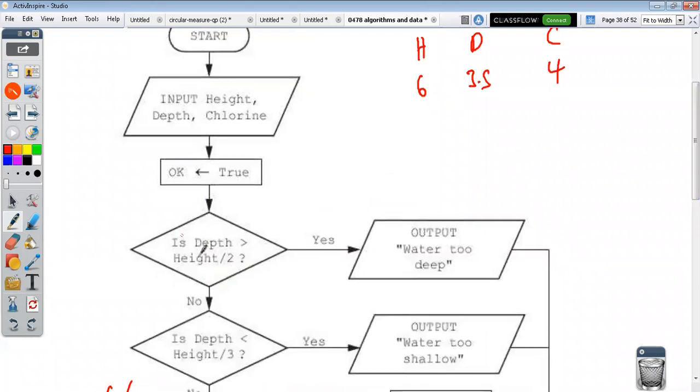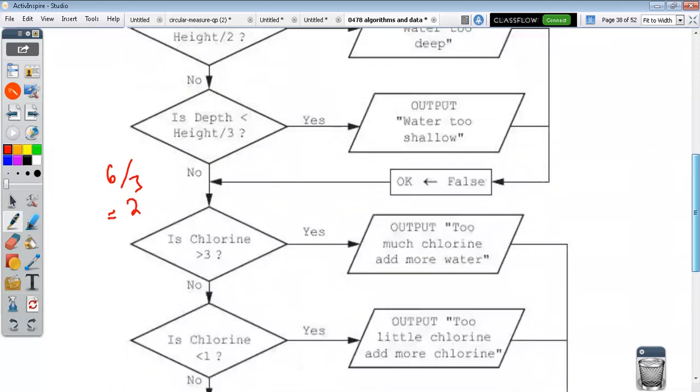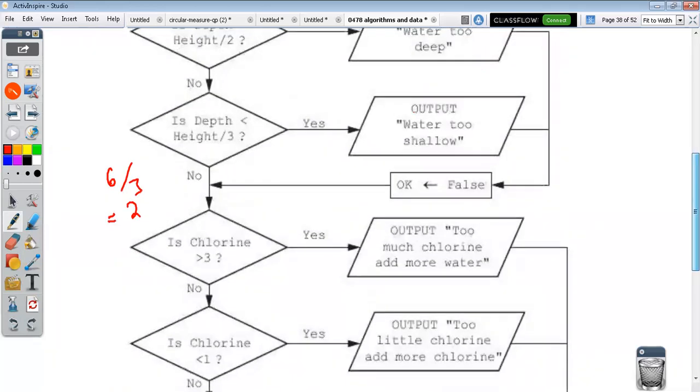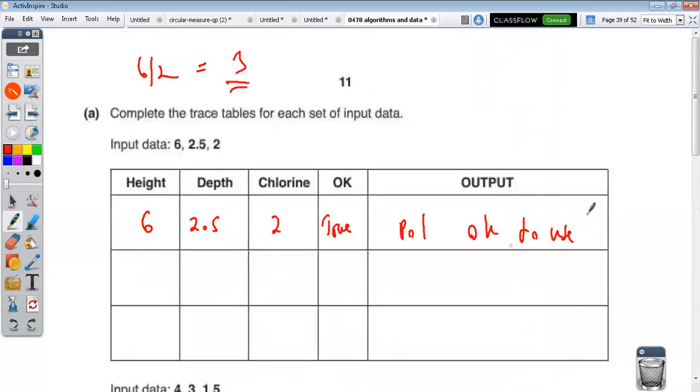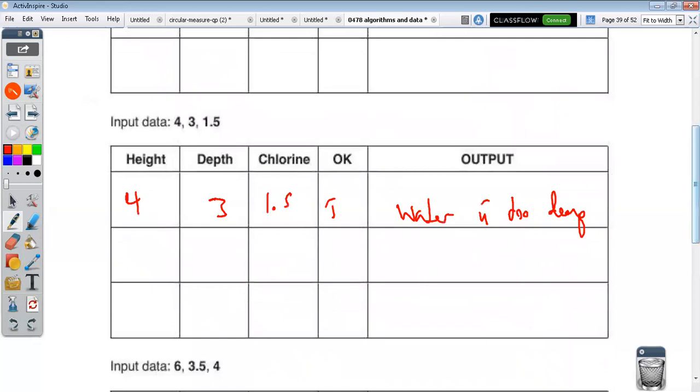Now, is depth, 3.5, greater than height divided by 2? What is height divided by 2 here? It's 6 divided by 2. What do you get? Is that a 3, or am I lying here? It's true. Yes. So water is too deep here.